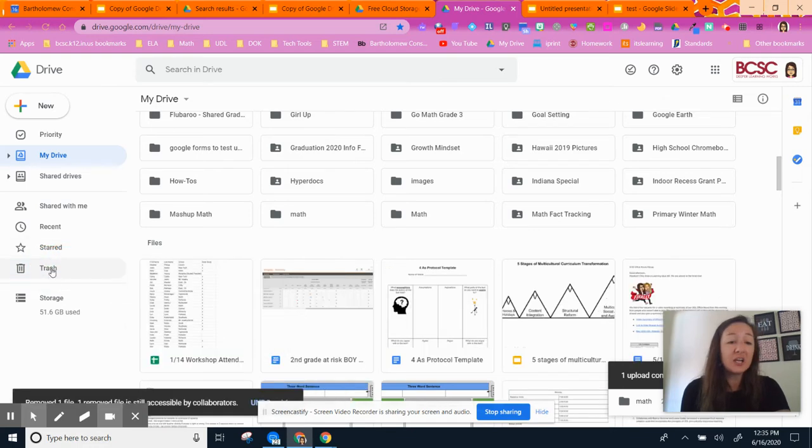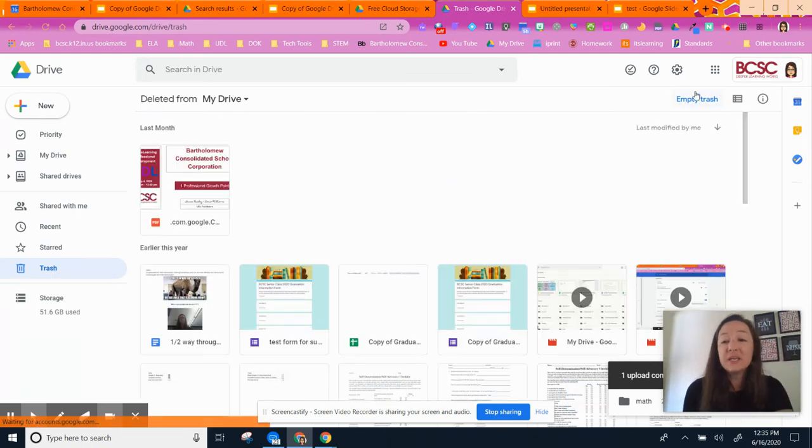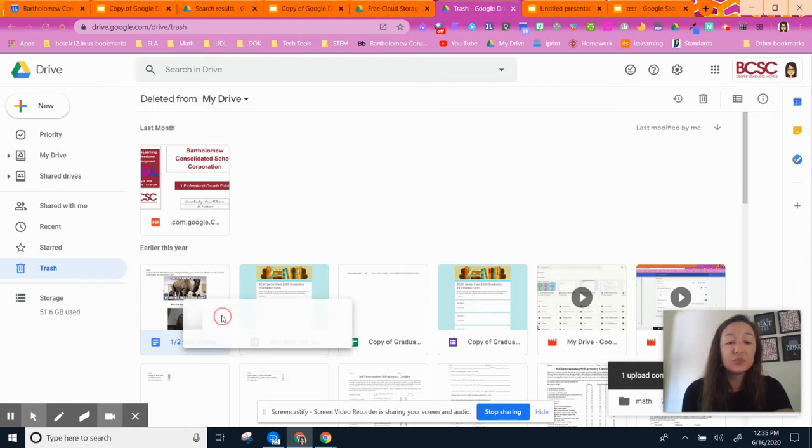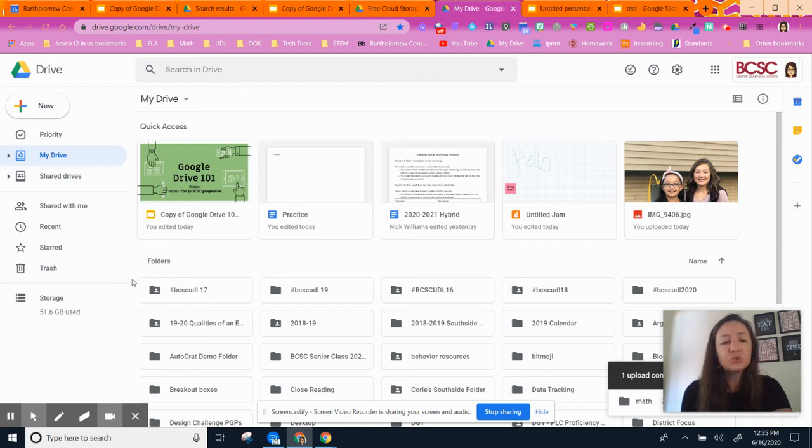The good thing with the trash is when we click and look at the trash, unless you click empty trash up here, these documents aren't going anywhere. They're going to stay here. Remember, we have that unlimited storage, so there's not really any reason why you would need to click empty trash. So if you've deleted something and you didn't mean to, you can always come back, grab it, and then we can restore. And then it's going to go back into your drive. So just because you put something in the trash, it's not gone forever. You can still access it.